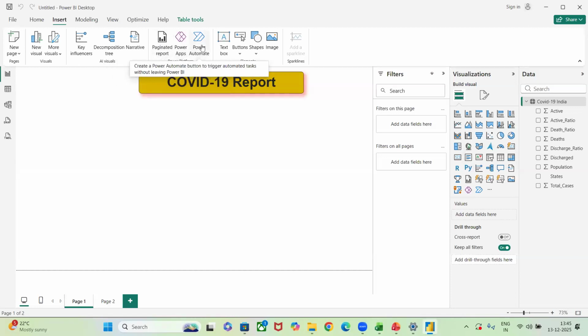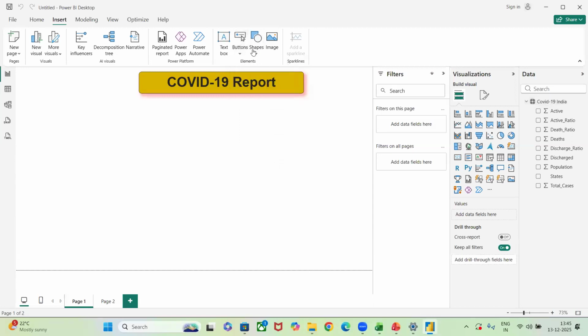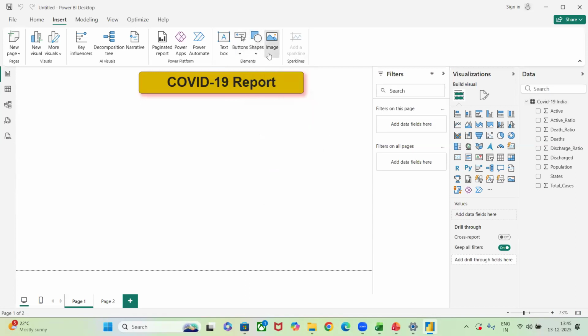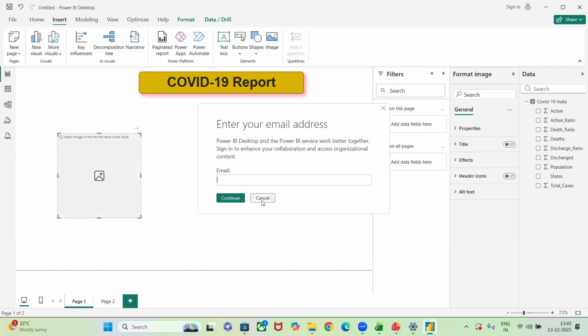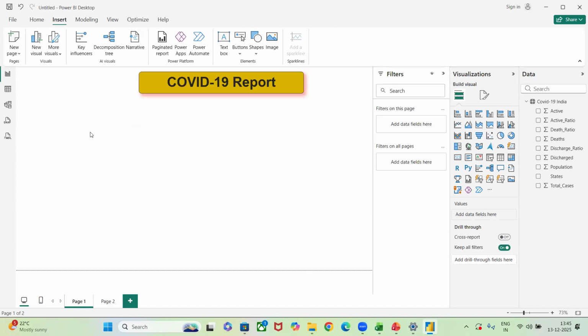These things are firstly connected with the license. We cannot do this in the free version of Power BI. For that, we need the Power BI Service license, but I will discuss properly what exactly the use of these is. Then we have the elements: the text box, which we already covered. These are the buttons which are connected with your report, from one page to another, back, recent functionalities. If you want to add any shape, then you can import the shapes as well. If you want to import any image, then you can select any image as well. So this is all about inserting things.